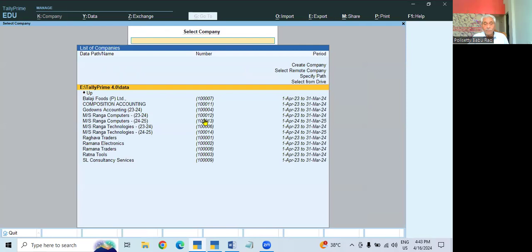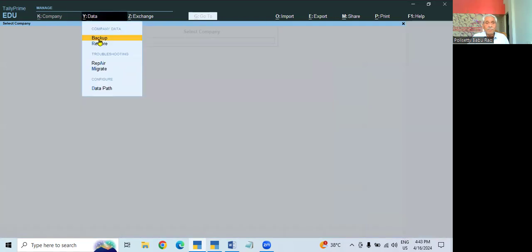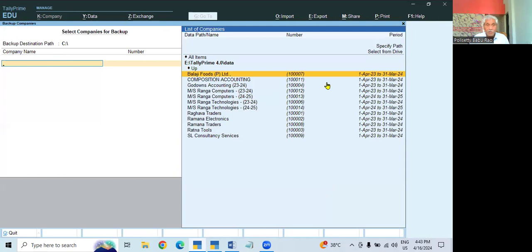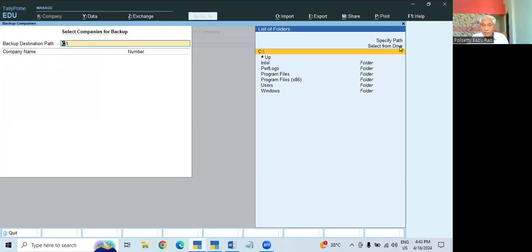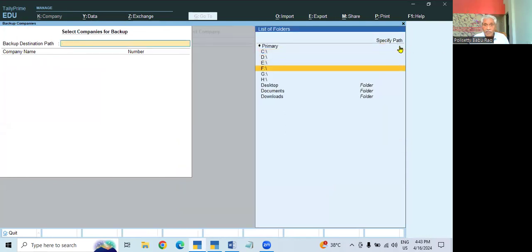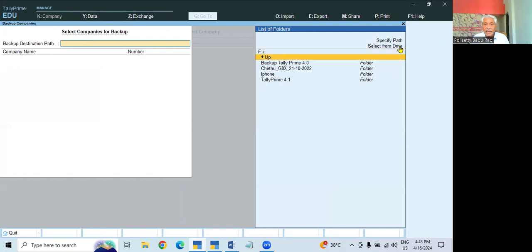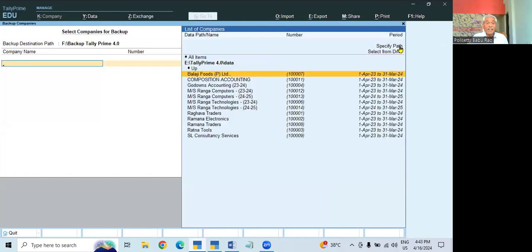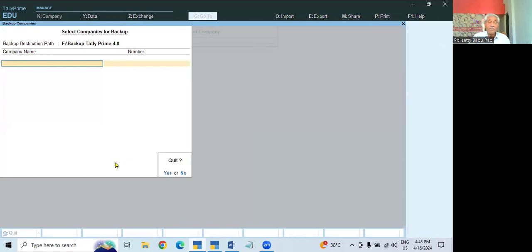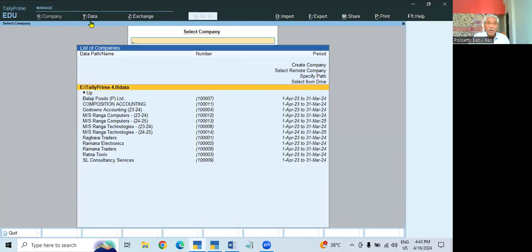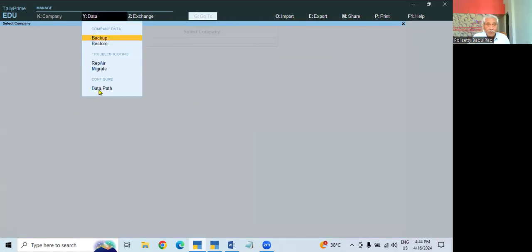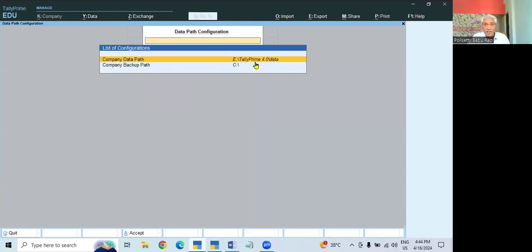Okay. And now, every time, whenever you want to back up, you have to go to backup. In backup, this backup folder will not be shown. I have to go back, go to select from drive, then again go to F drive, and then select this one and this one. Like that you have to do every time. Instead of that, here, what we can do is, if you go to data path, this is the company data path. The next one is company backup path.